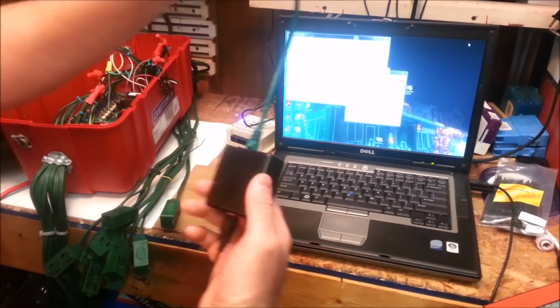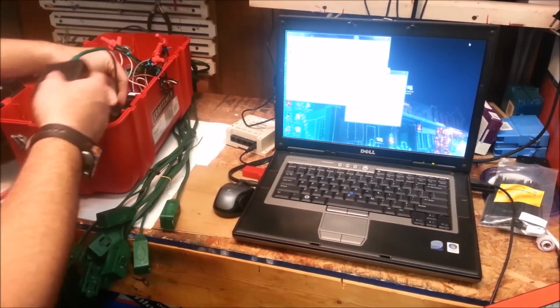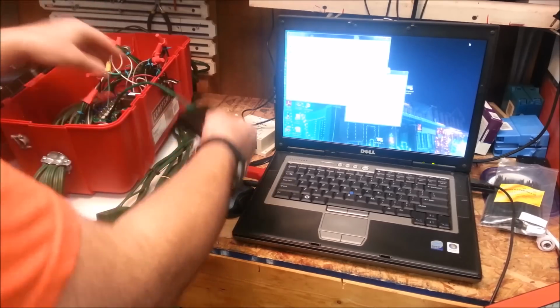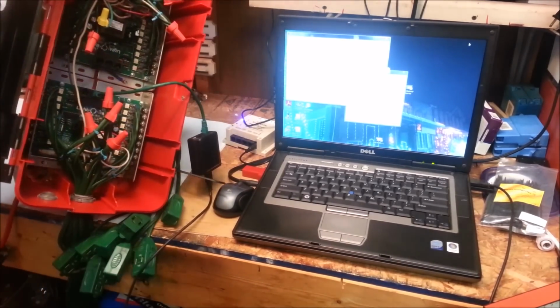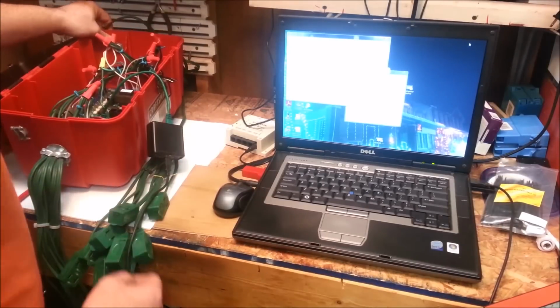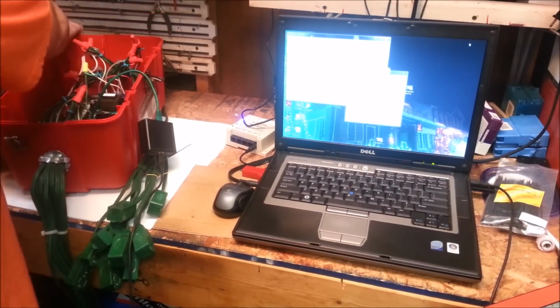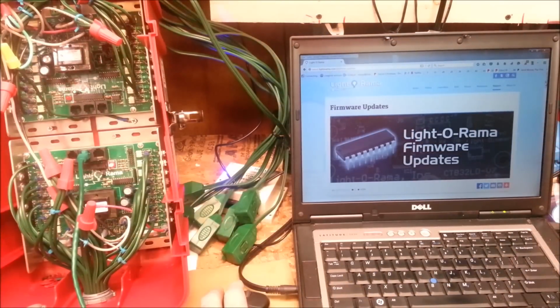Now I'm going to just attach a typical standard network wire, and I'm going to go right into the controllers. And I'm going to plug in. You can see I just plugged it right into the Light O Rama controller. Nothing fancy. Now I'm going to take my power cord and plug it right in. Alright, so here's the next process.